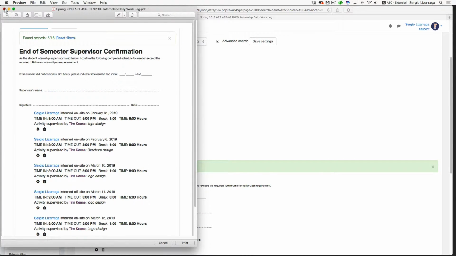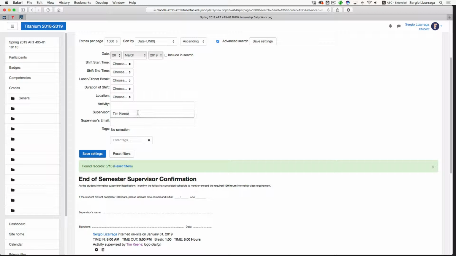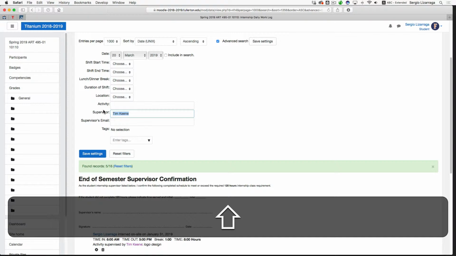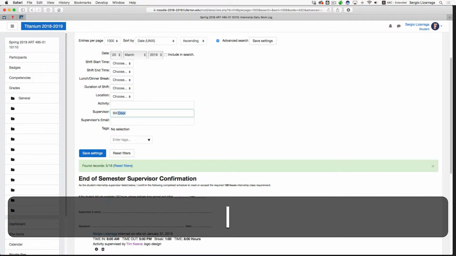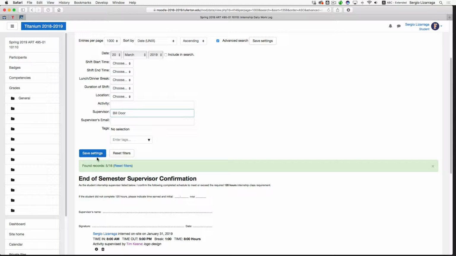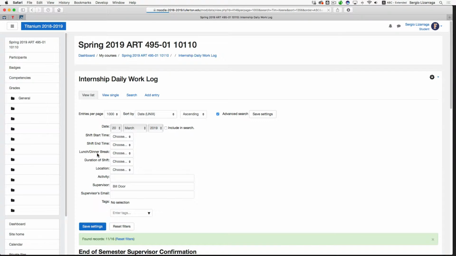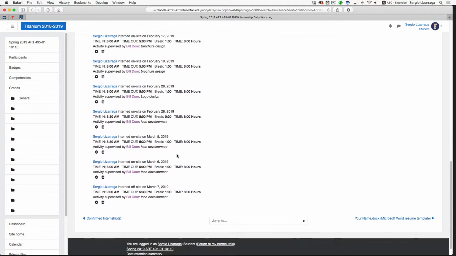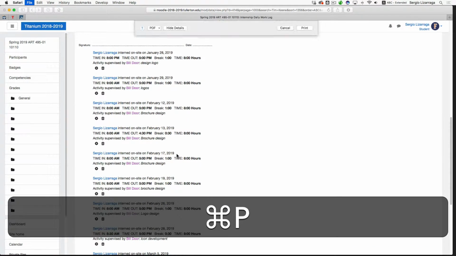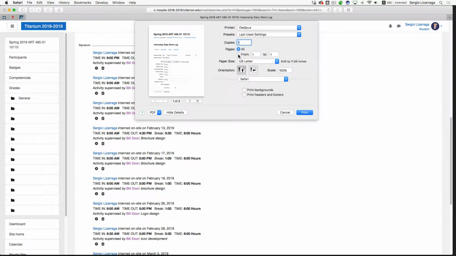So the other option then, of course, is when you're doing the search, we can do a search for Bill Dorr, and we'll save the setting for that. And then all of these are for Bill Dorr. Then I would print that. You can start on page 2, and let's see how far we can go before it starts to be nonsense. Well, in this case, they're all pretty well filled, so I would go from page 2 to page 3.